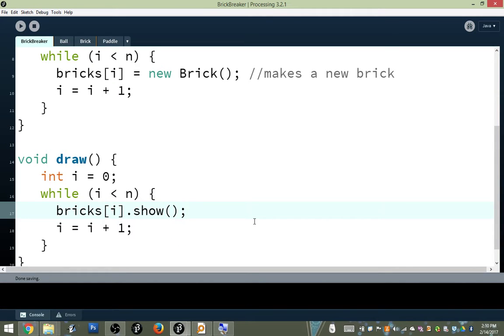And eventually we'll put in bricks sub i dot act, or whatever we want to call it. And that will be a lovely thing when that happens. But right now, we're not going to worry about it too much.